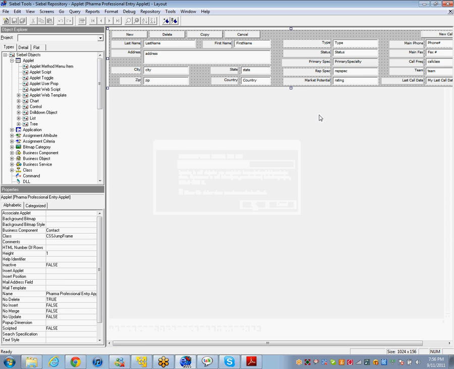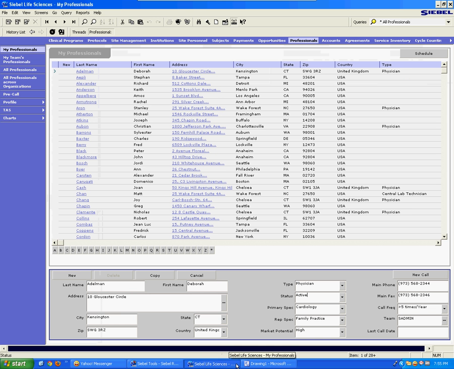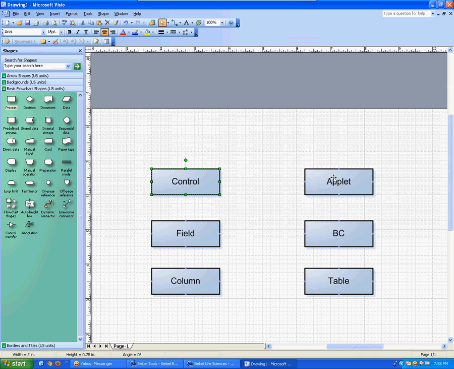This is the name of the control: Status. Now you know the name of the control. You know the name of the control, the applet, and the BC. These three things are known. Other things are left.